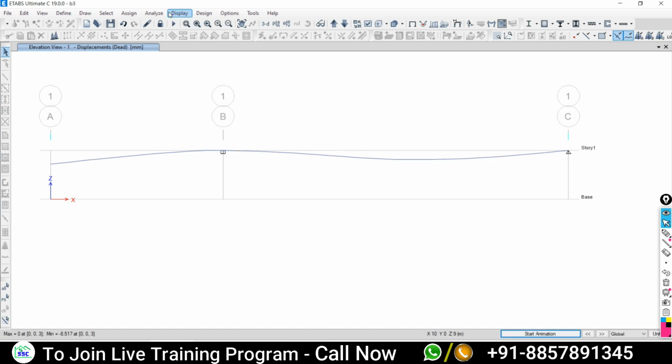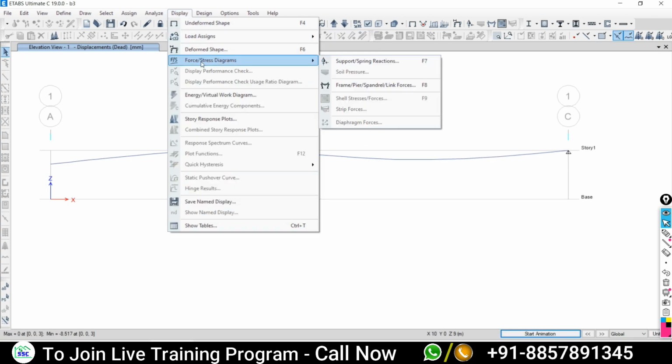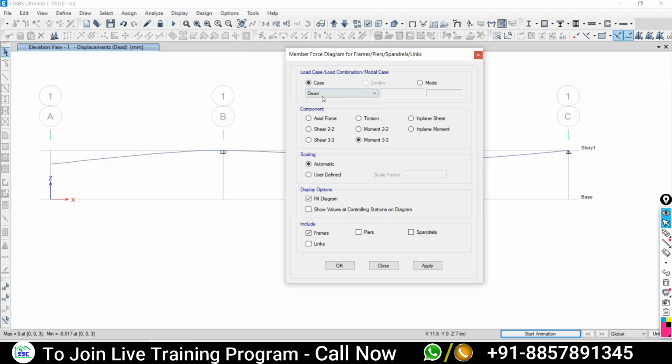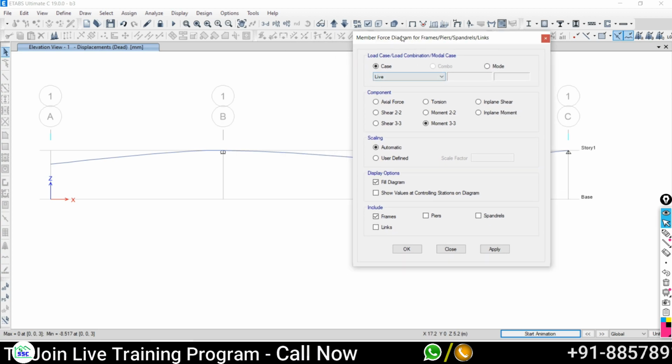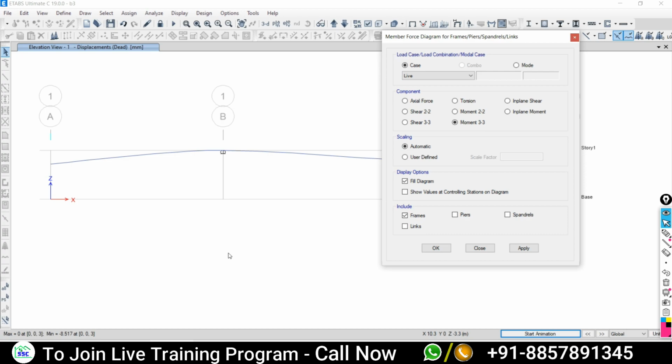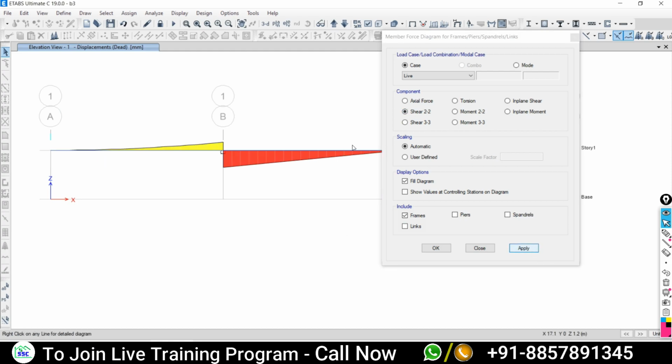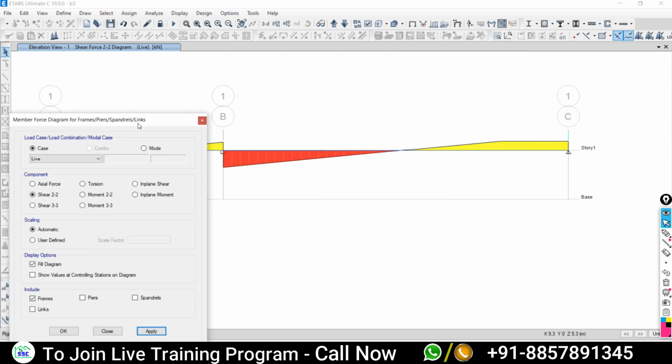This is all done. Go to display, go to force stress diagram, go to frame piers. Under the live load pattern, I need to look at the shear force. Which axis? Shear 2. Very good. Check this option, say apply. Yeah, we are having the result like this.